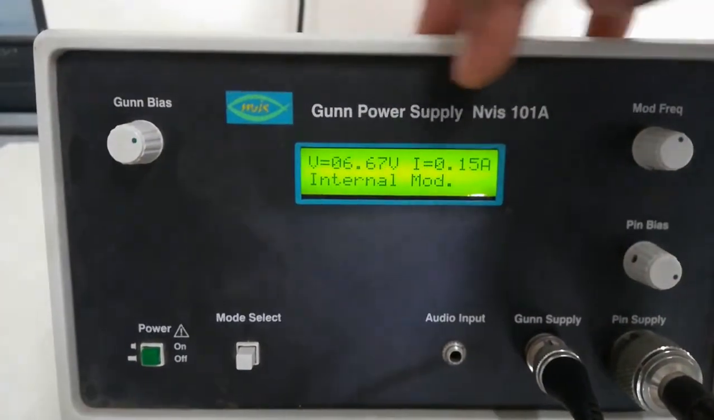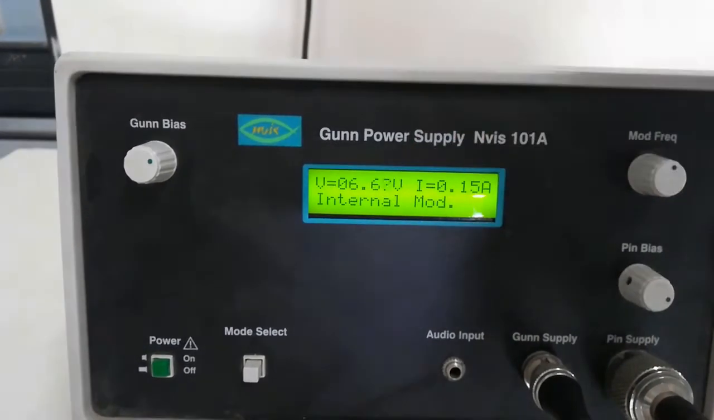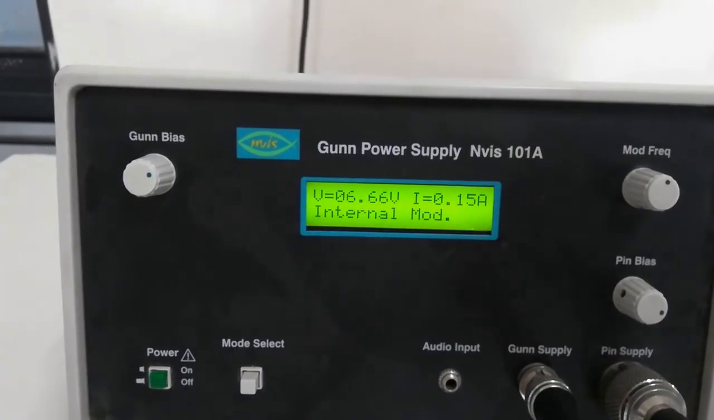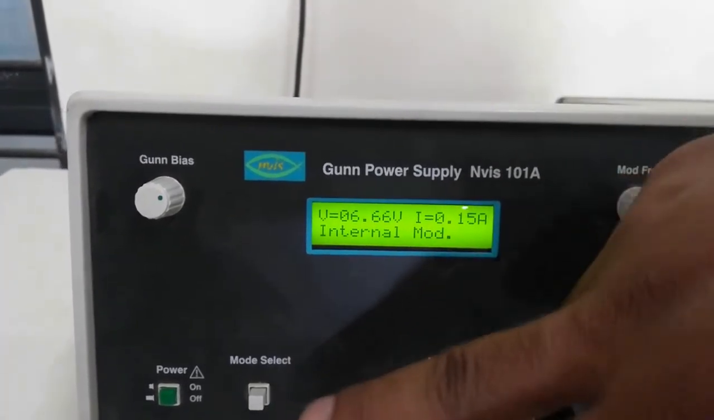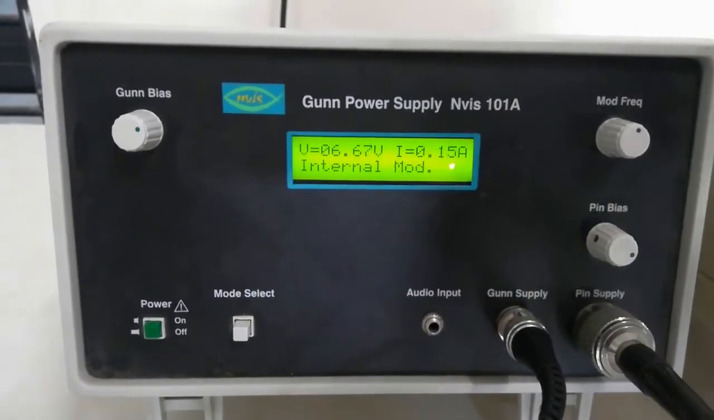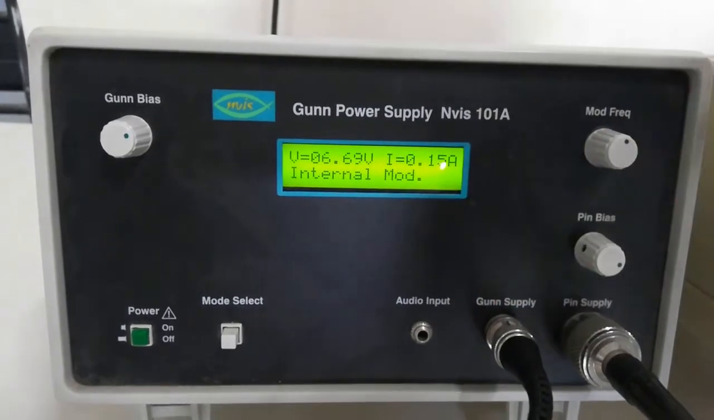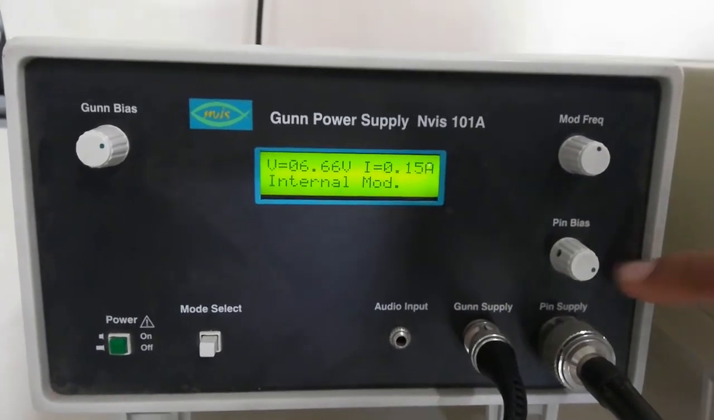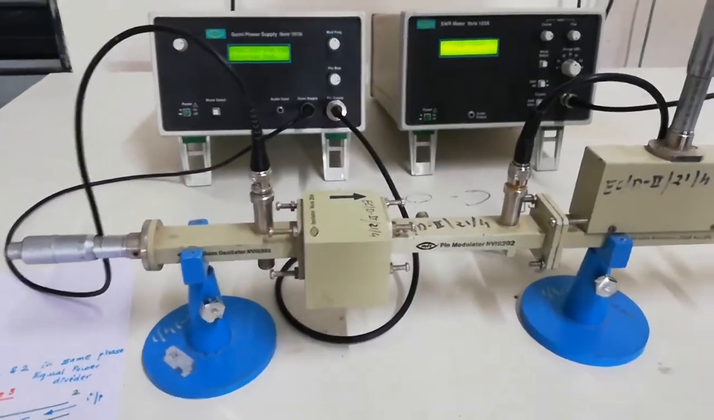We have to set up the Gunn bias voltage equal to 6.67627 volts. So we have set this equal to 6.66 volts, and for the mode select, either you can see continuous or internal mode, but we also want to check at the output, so we have chosen as our default the internal mode. And we have to provide PIN bias voltage and modulation frequency to the PIN modulator so that the signal can be applied for the modulation.